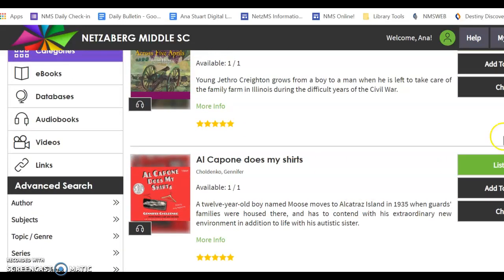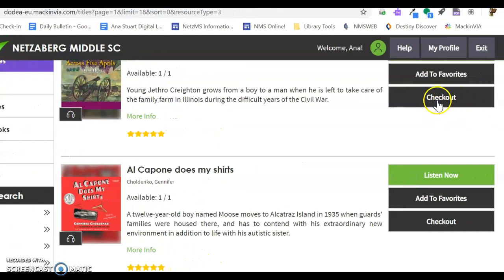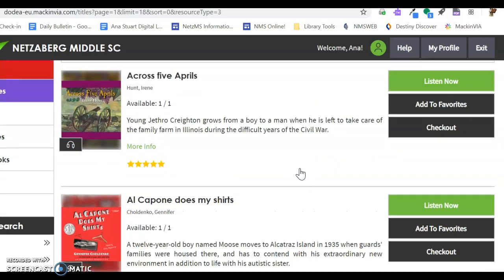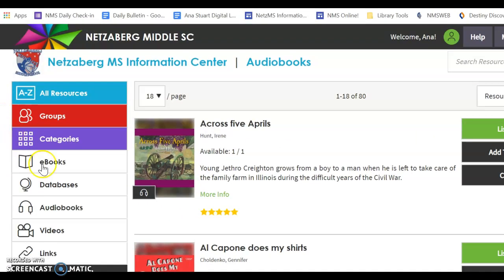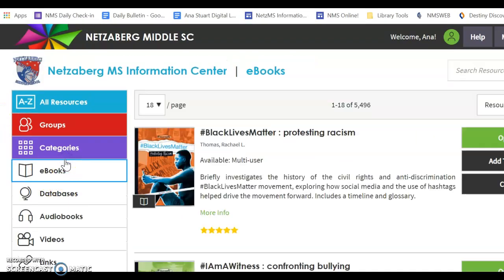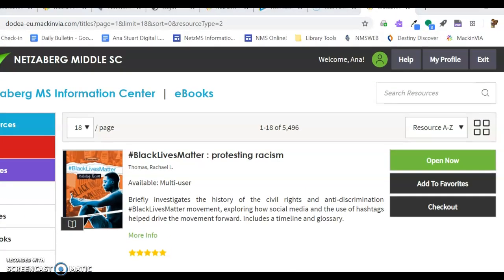So to check out a book, of course, you would use the checkout button over here on the right, and then that book would keep your place. You could listen to a couple chapters, and then when you went back to it, it would keep your place for you. Same with the ebooks. You can read them, you can preview them. Sometimes it's just the first chapter. If you click on Open Now, it'll let you read a little bit of it. It'll probably show you the first chapter or two, but if you check it out, then it's yours for those 3 weeks and it will keep your place for you.